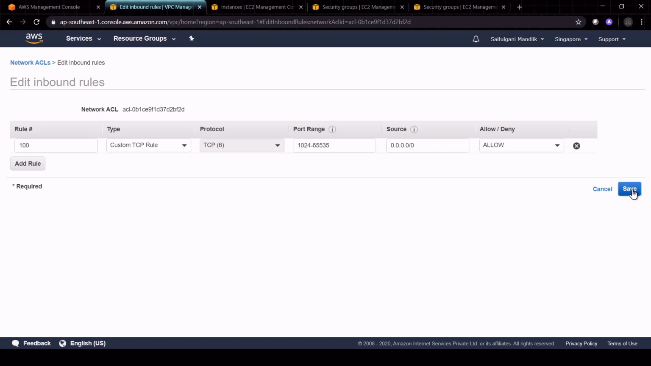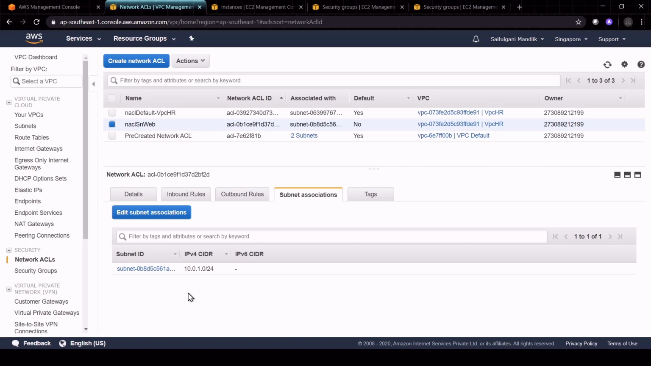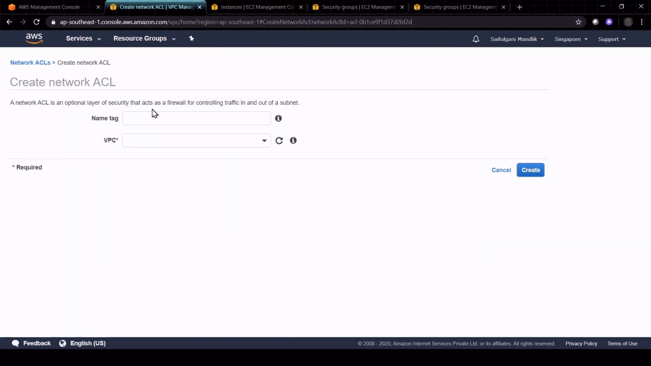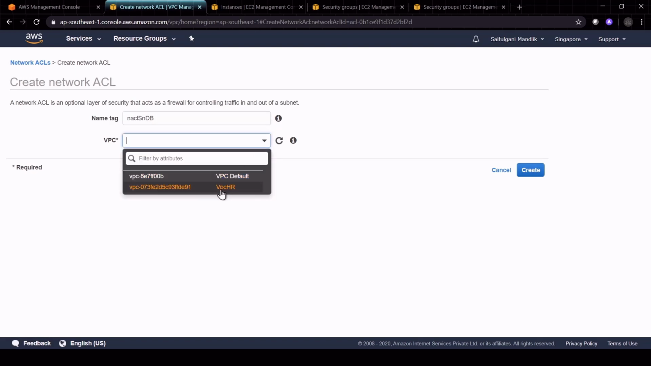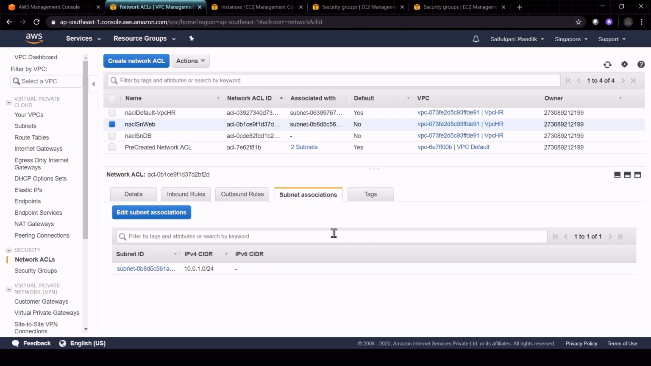Once we have done it, we click save. Once we have configured network ACL for SN web, very similar, we'll configure the same for our SNDB. Is it associated already? Yes, it is associated. Now let's go ahead and create SNDB. I call it network ACL SNDB in my VPC HR, and I click create.